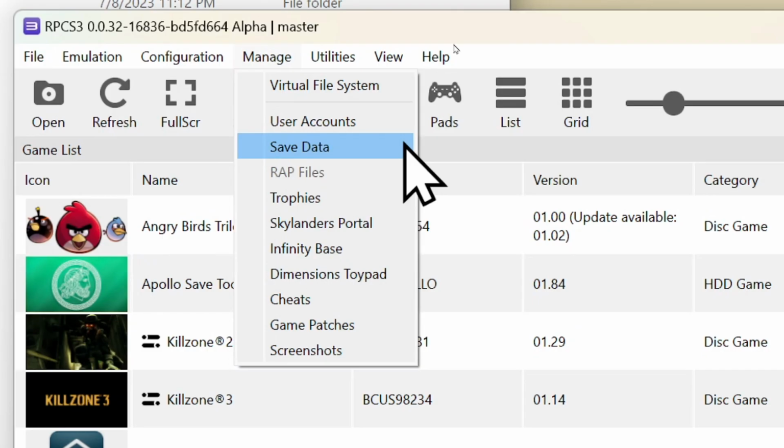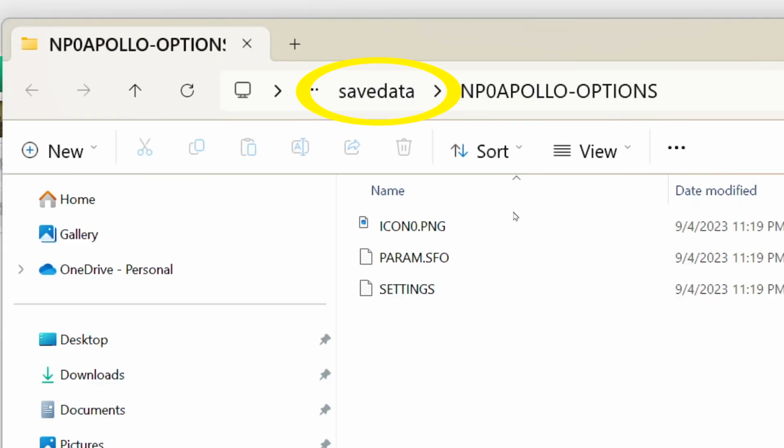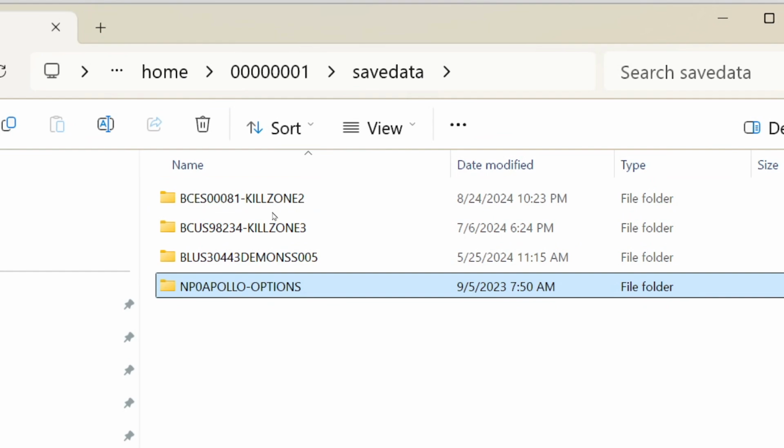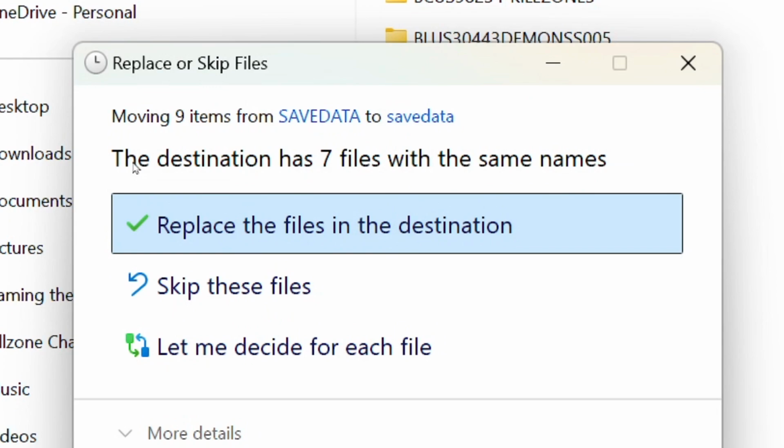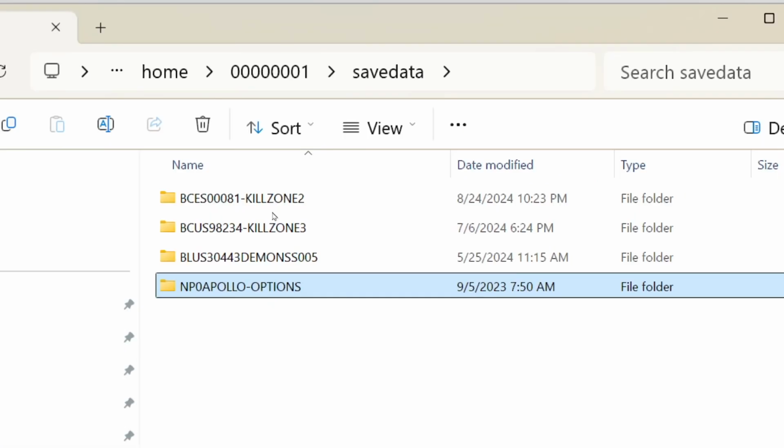At the top of RPCS3, go to Manage, Save Data, then View Folder. Up at the top, click into the Save Data folder. On this screen, paste in the save file folder you were given. If you already have a save there, you'll need to tell it to replace it. And the file is now installed.